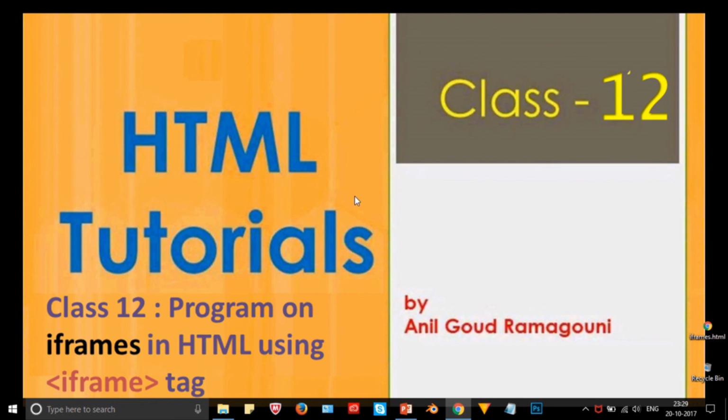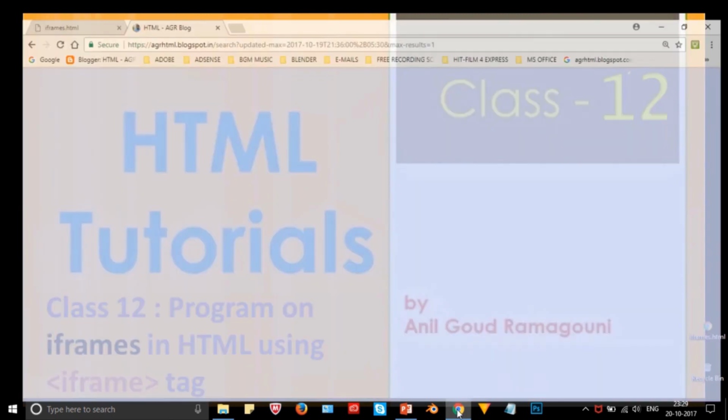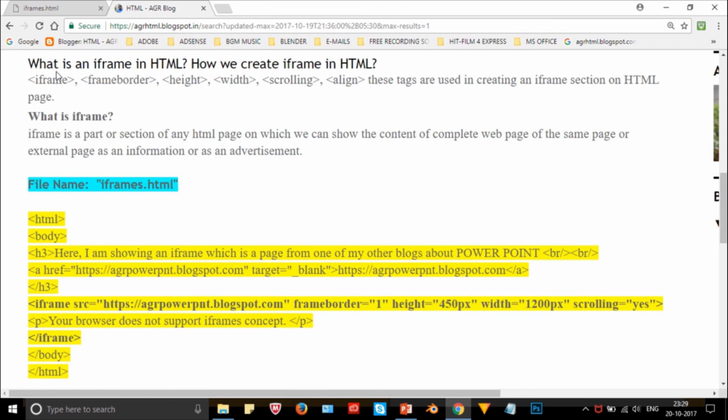Okay, what do you mean by iframes? Let me open my blog. What is an iframe in HTML? How do we create an iframe in HTML? An iframe can be created in HTML using the tags called iframe, frame border, height, width, scrolling, align. These tags are used in creating an iframe section on an HTML page.